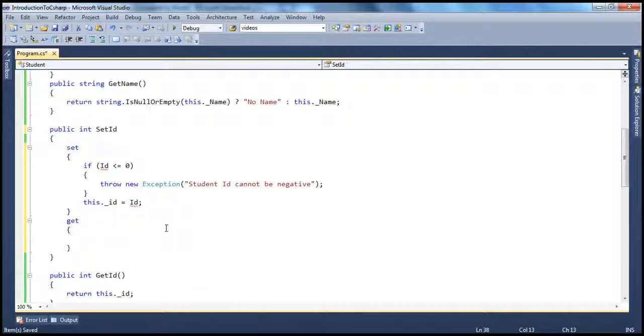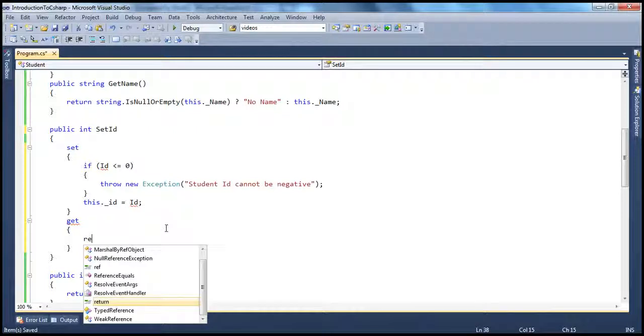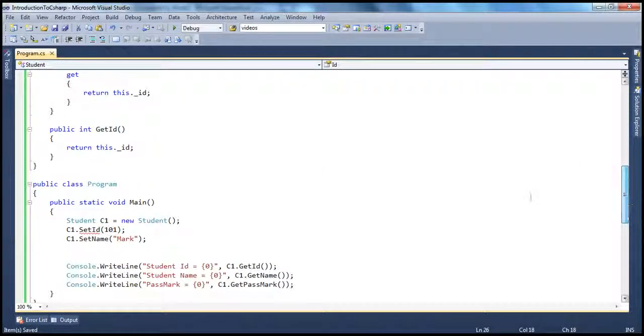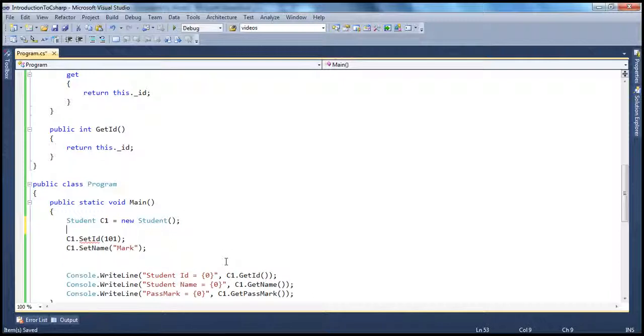So what is the get accessor going to do? It is simply going to return the ID, so this underscore ID. And look at this. So public, and instead of calling it as set ID, we'll call it as ID. So the property name is ID, and if somebody sets the value, how do they set it? Something like C1 dot ID.